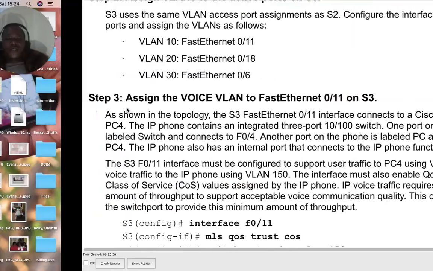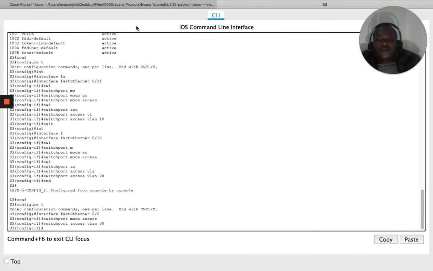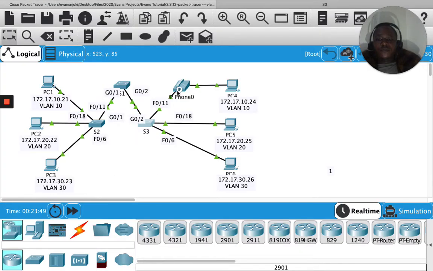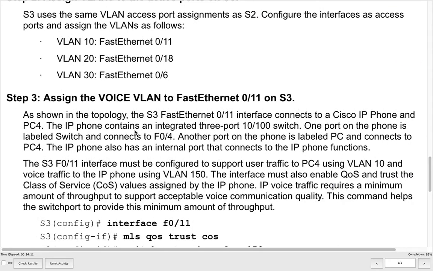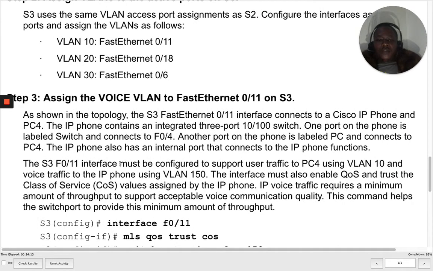As you can see, it has a port named switch and a port named PC. That's what the instruction talks about. Another port on the phone, PC, connects to the PC. The IP phone also has an internal port that connects to the IP phone functions.